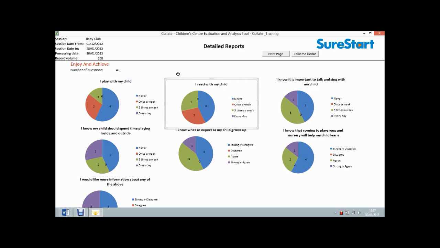Every one of the report screens has a print page feature, so if you want to run off some of these reports and include them within your team briefings or discussions with colleagues or peers or steering groups, advisory boards, then you're able to do that with a simple click of a button as well. So let's go back to the home page again and we'll have a look at our final report, which is the overview.